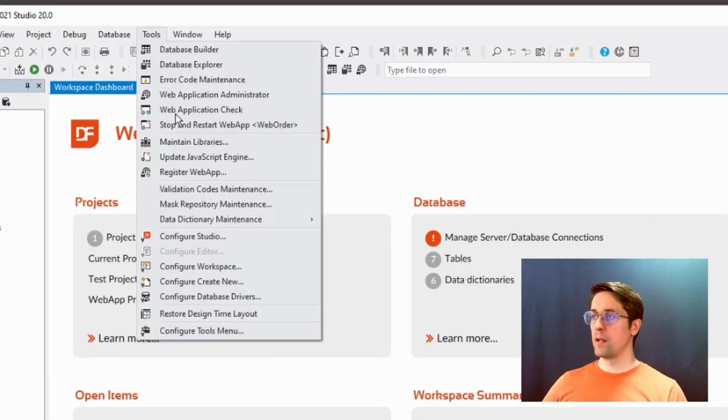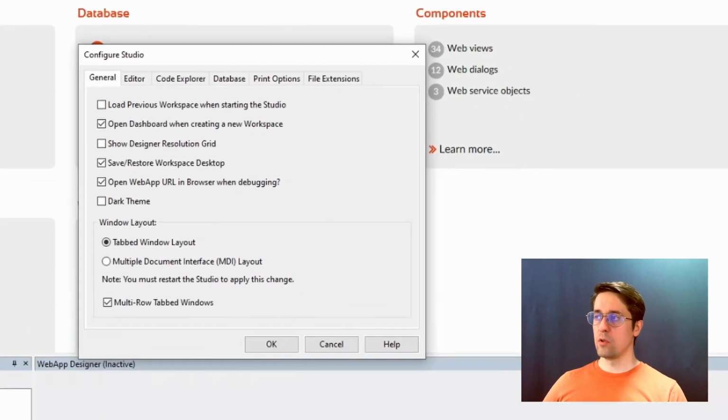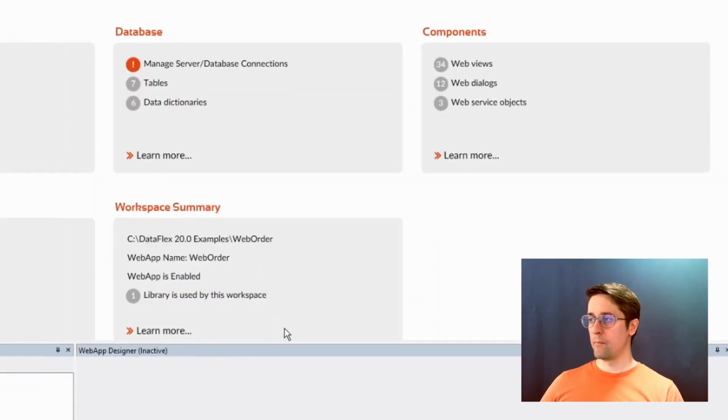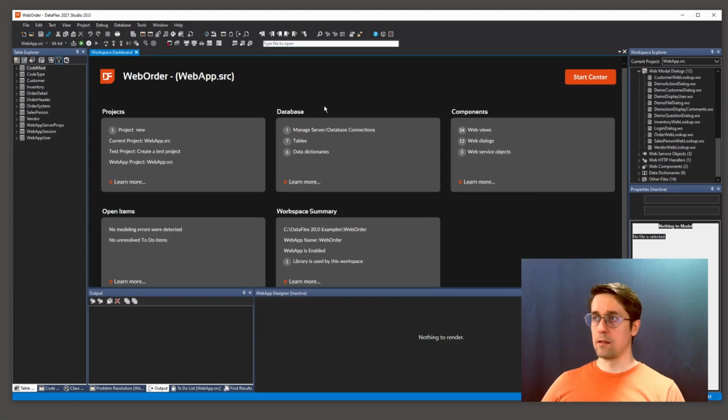Before we go any further, there's one thing that is new in version 20, and that is the dark mode. So I'm going to show you how to access it. That's here in the Tools menu, Configure Studio, and then you switch to the dark theme, press OK, and voila, you have the dark theme. That is a really nice upgrade to the studio in this version.